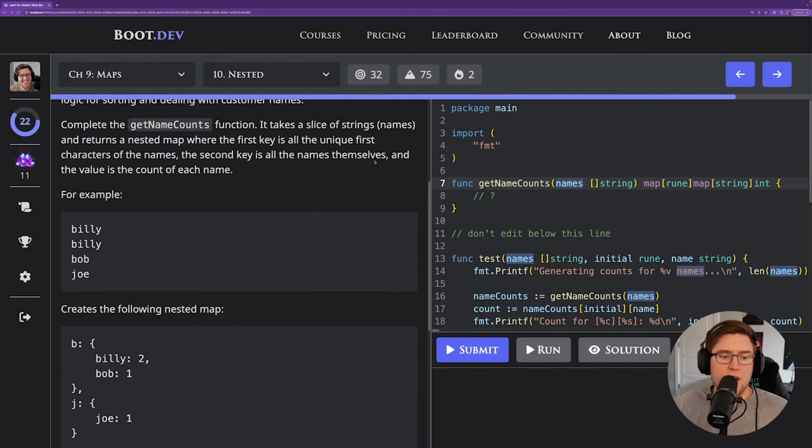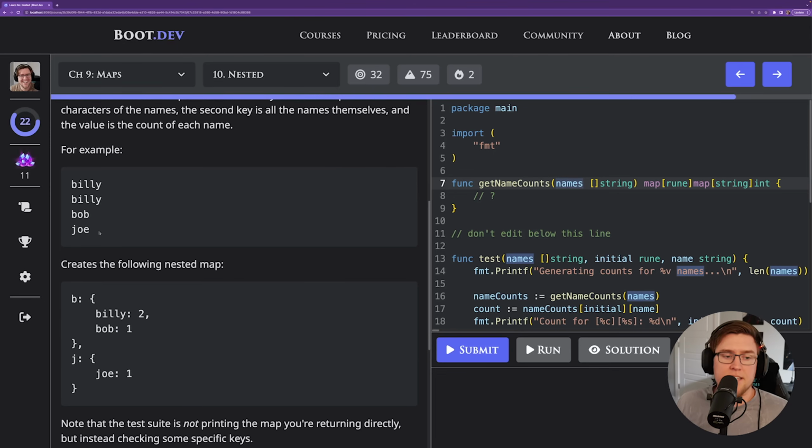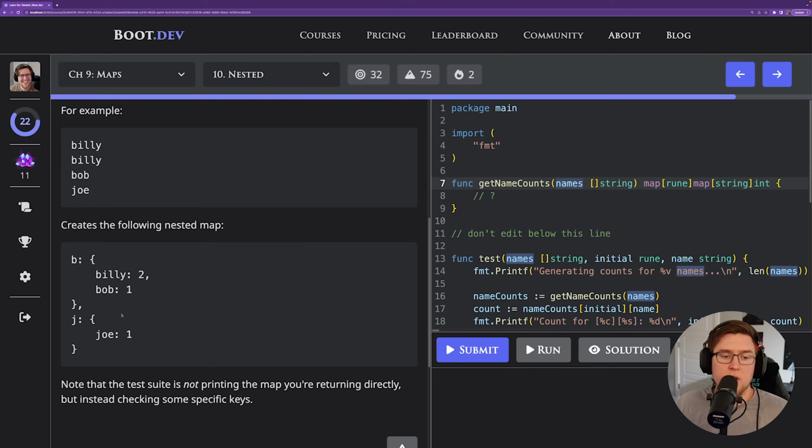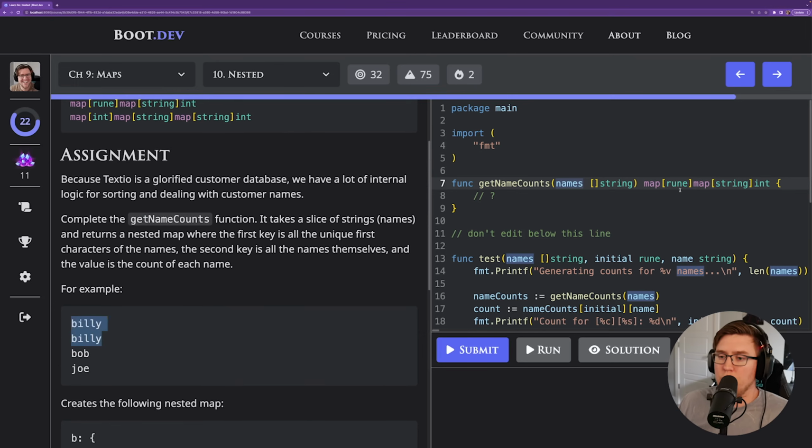So to kind of visualize this, we've got this example. If the input names slice is this slice here, Billy, Billy, Bob, Joe, it would create the following nested map. So the first key is just a letter. The second key is the full name, and then the value is the number of times that name showed up in the original list. And then it's worth pointing out here that the return value is a map of runes to a map of strings and integers. In Go, we often just represent individual characters as runes rather than strings of length 1. It just gives us a little more surety in our type system.